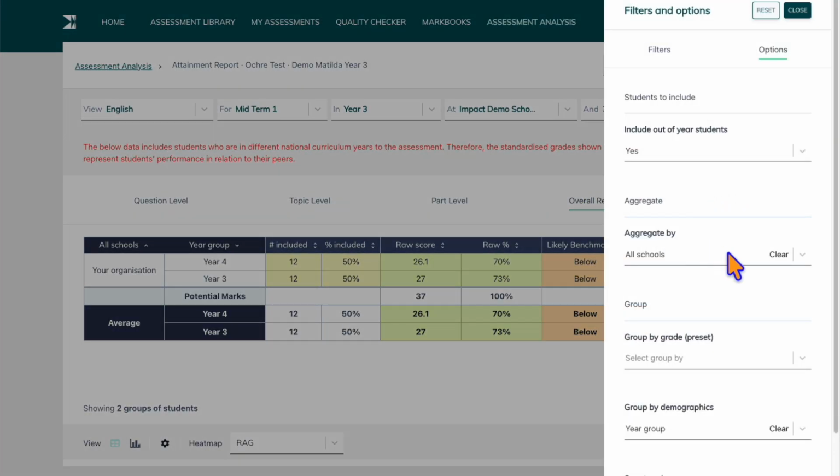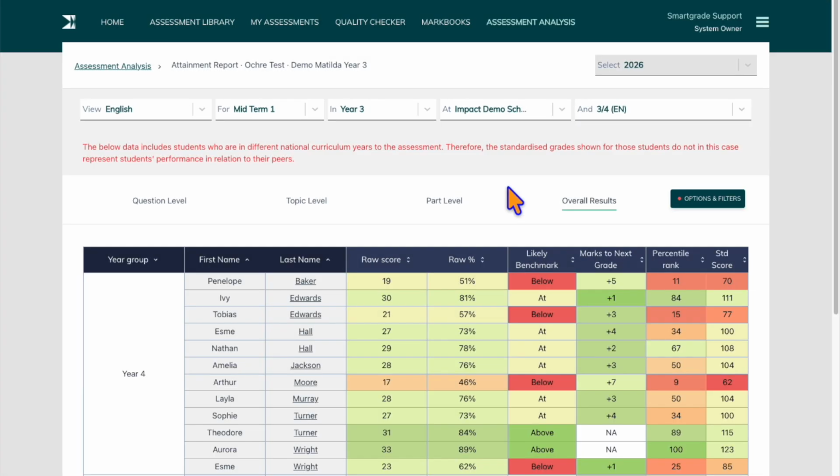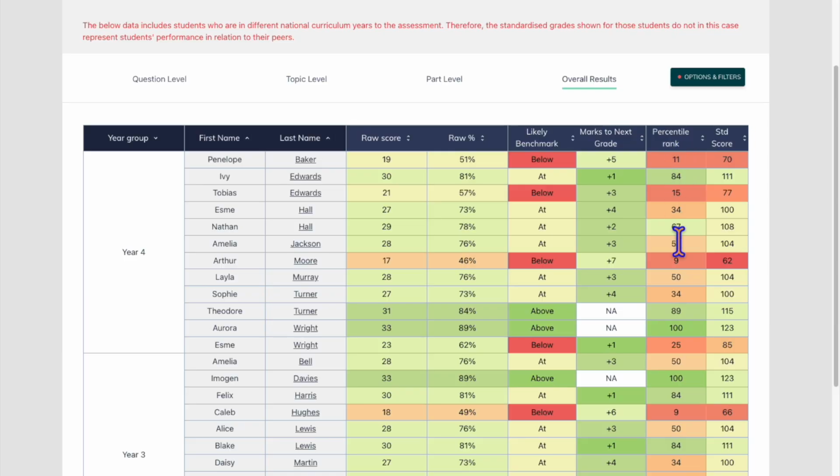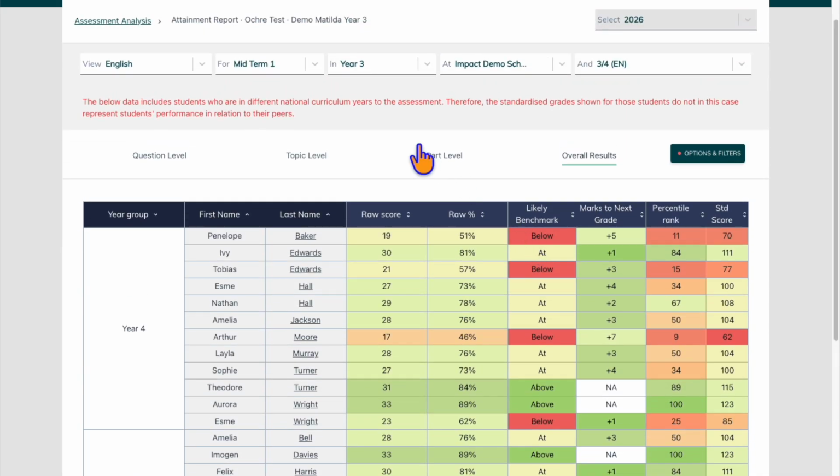If I look at the student level of aggregation, I can see that a standardization has been run. The percentile ranks and standardized scores have been generated, as well as likely benchmarks. You will see when you're looking at a composite or multi-year level context, there is a warning or reminder here. This is to remind you that the data includes students who are in a different year level to the assessment.